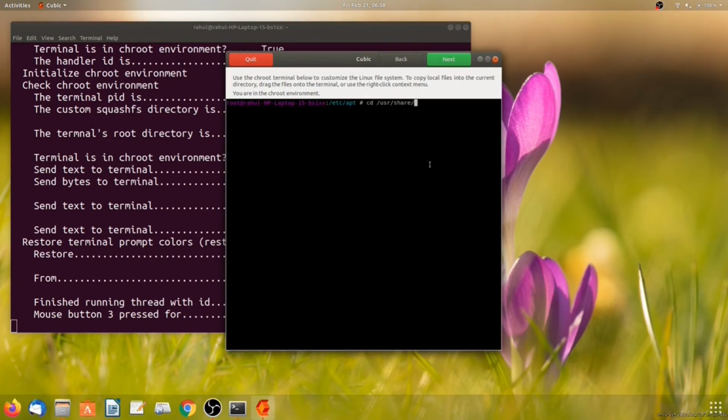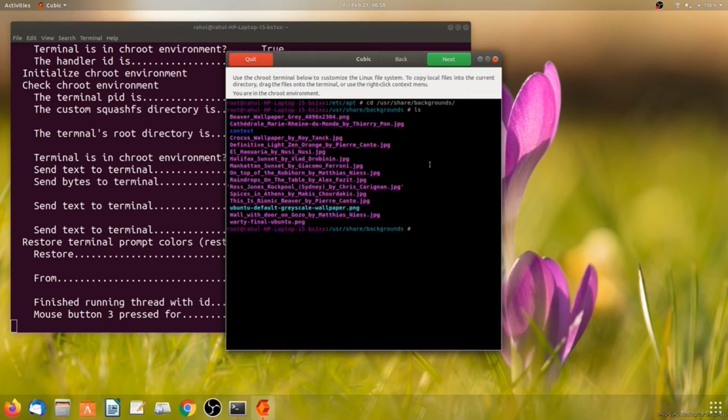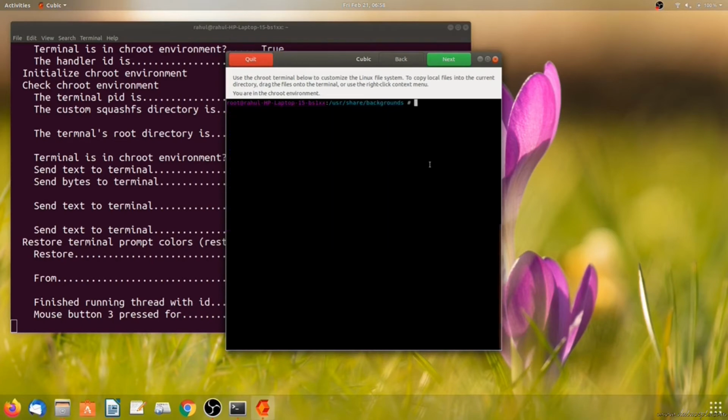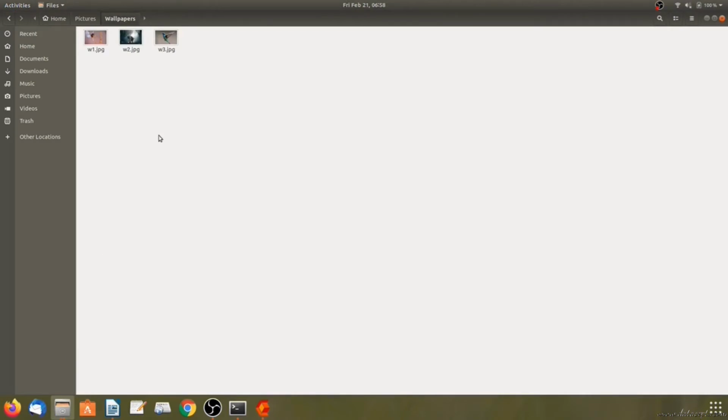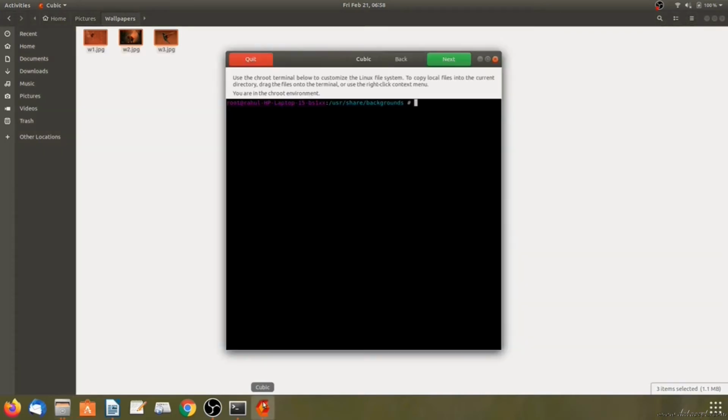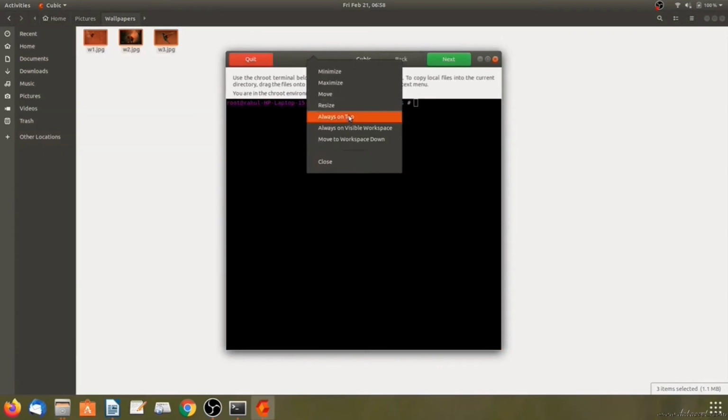Once you are done with the updation of the repository list, then go to the directory /usr/share/backgrounds. This is the location where you can find all the background images once your operating system is installed. Here we have selected additional 3 background files or image files that we want to copy and should be made available in the new installation.